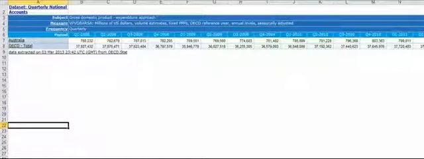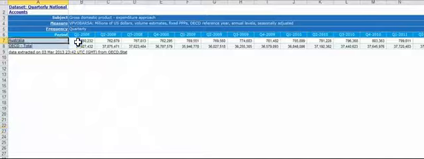Hello. So today I'm going to go over a technique that we talked about in class, which is creating an index and using that index to compare two different series of data. Now, in this case, I've downloaded GDP data for Australia quarterly, and I've downloaded GDP data for the OECD total.